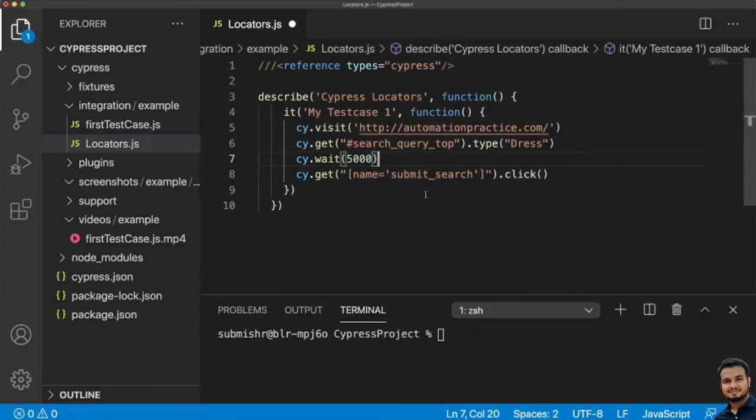So let us execute and see whether it is doing it perfectly or not. First thing you have to do is open Cypress. What is the command you will use? npx cypress open. Let it open.